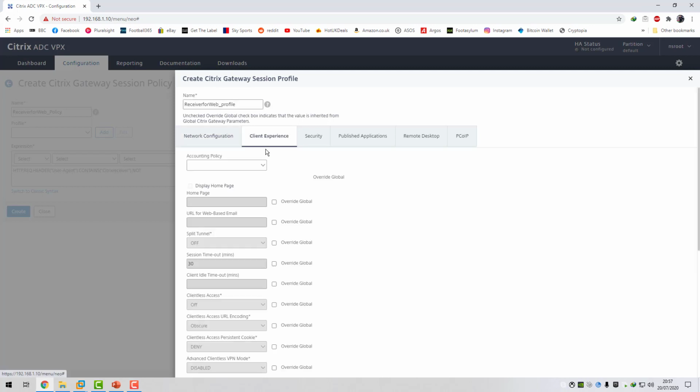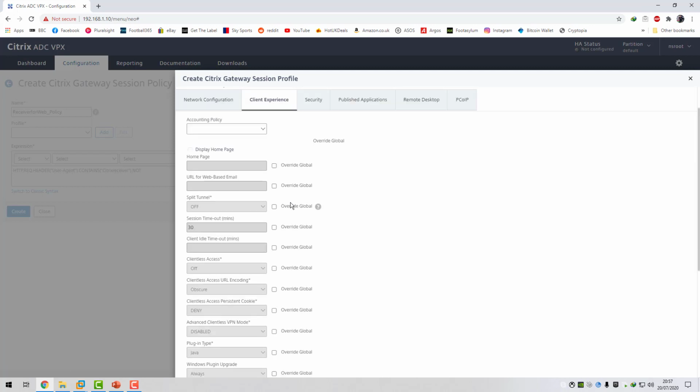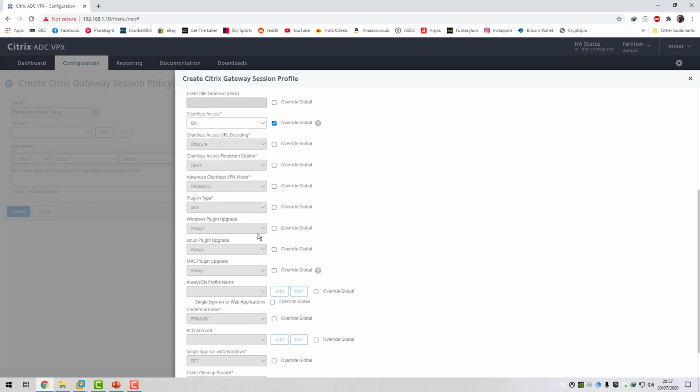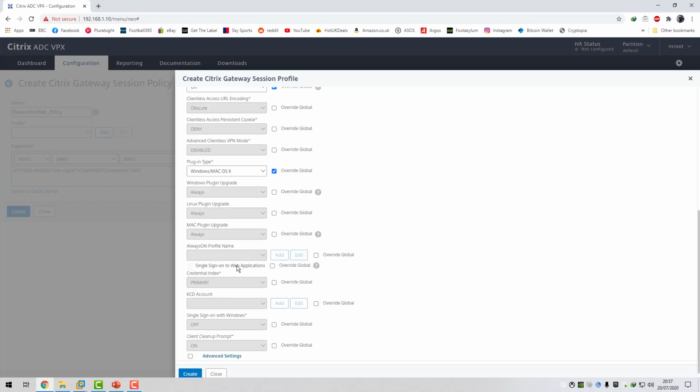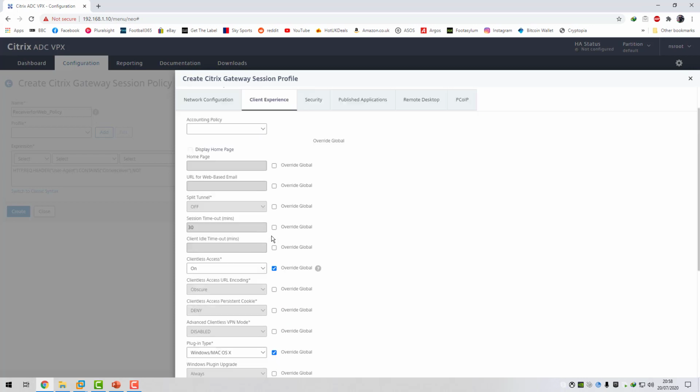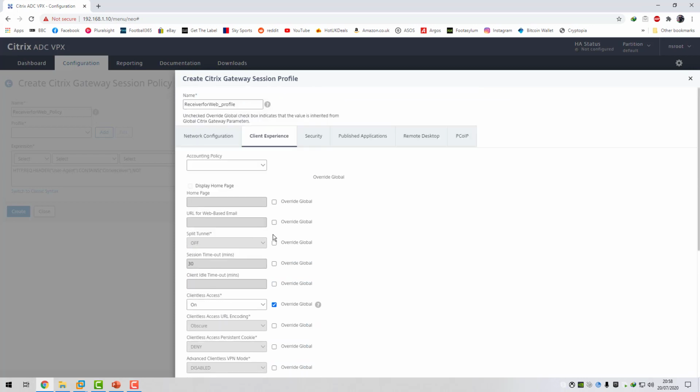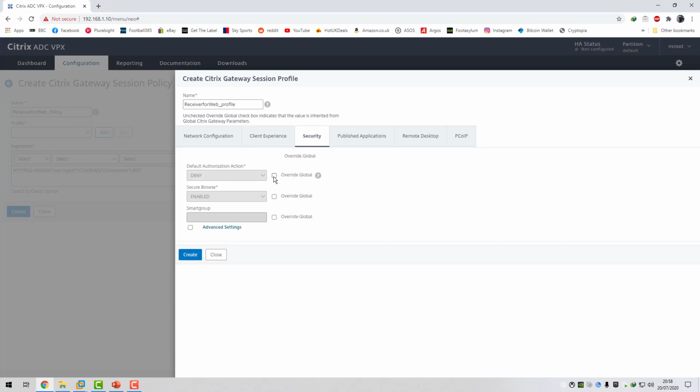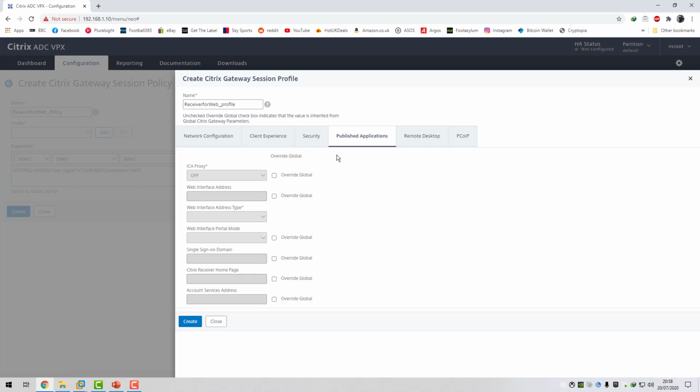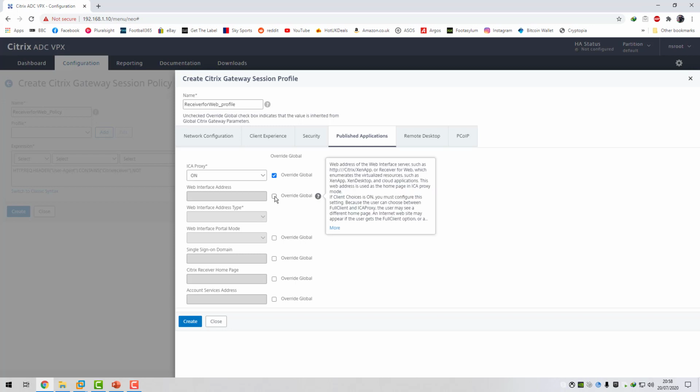Under the client experience, there's a couple of settings that we need to choose. So clientless access, we'll set that to on. We'll set the plugin type to Windows and Mac OS. We'll override global single sign-on to web applications. That's all the settings that we need under client experience. Under security, we need to override and set the default authorization action to allow, and then under published applications, we'll be setting the ICA proxy to on, and then we'll be setting the web interface address.